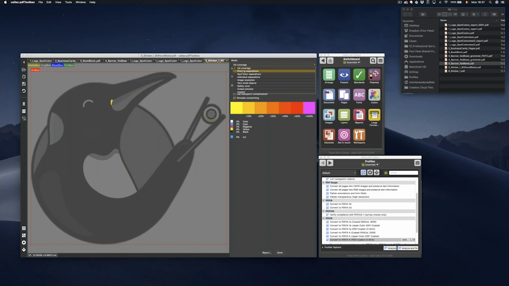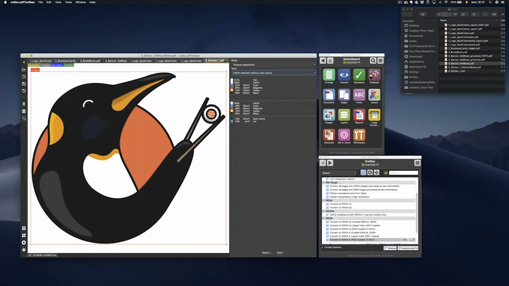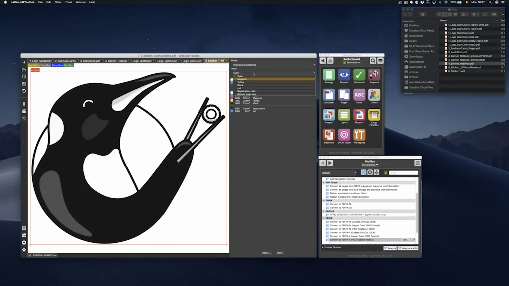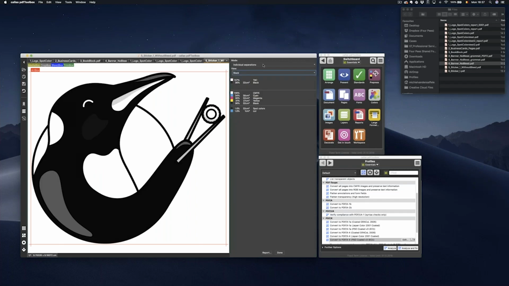Other visualizers can show you certain separations. If I go to process separations, it will tell me about my CMYK. Right now, it's only showing the CMY. I can tell it to show CMYK. And then you also see the percentage and the ink coverage of those channels. Other stuff we can do with individual separations. So you can look at cyan, magenta, yellow, or black by going through the separations.